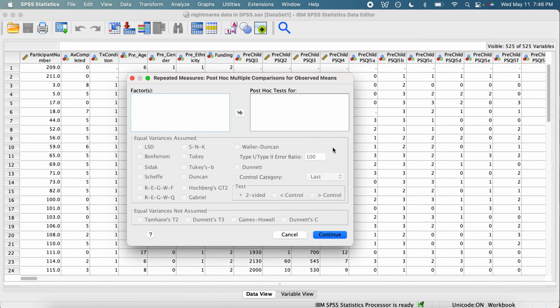Post hoc. This is very tricky. This would seem to be where you get the post hoc test. That's only true if the design includes a between subjects factors, a mixed model, only between subjects, something like that. So we actually are not going to use this.